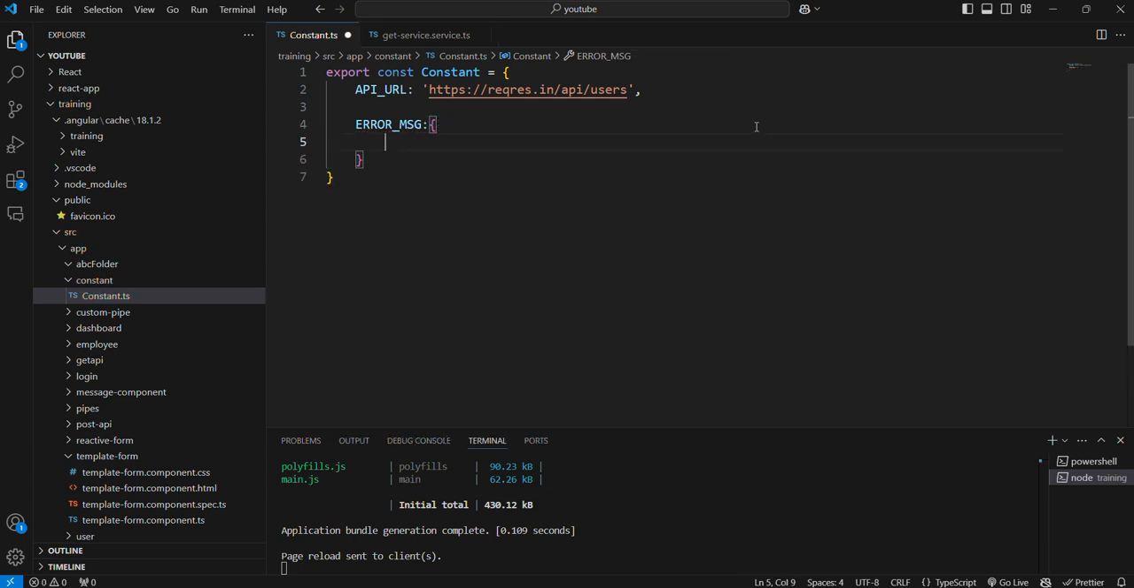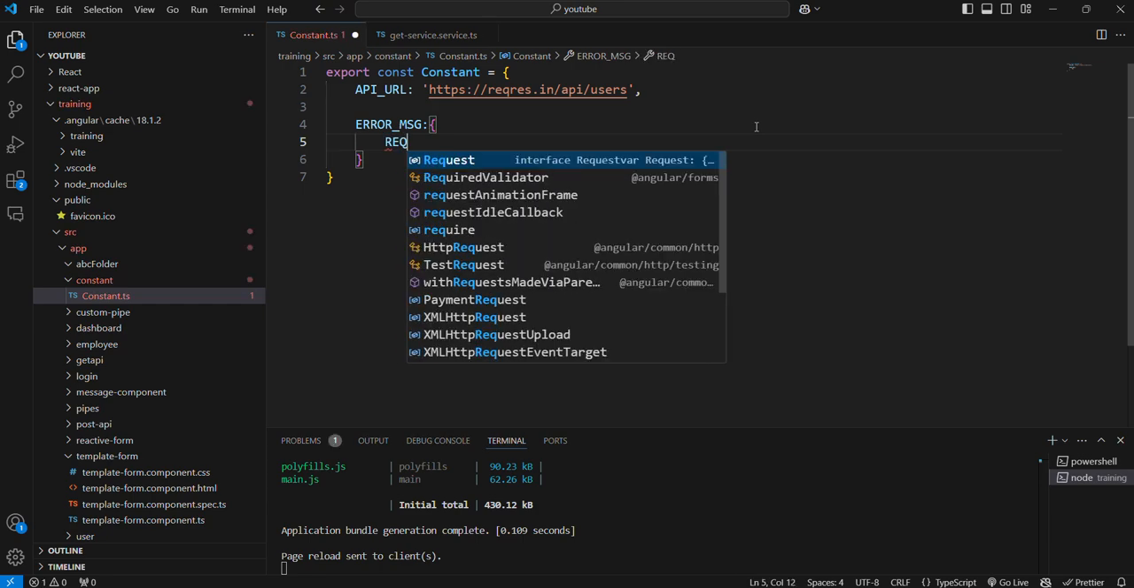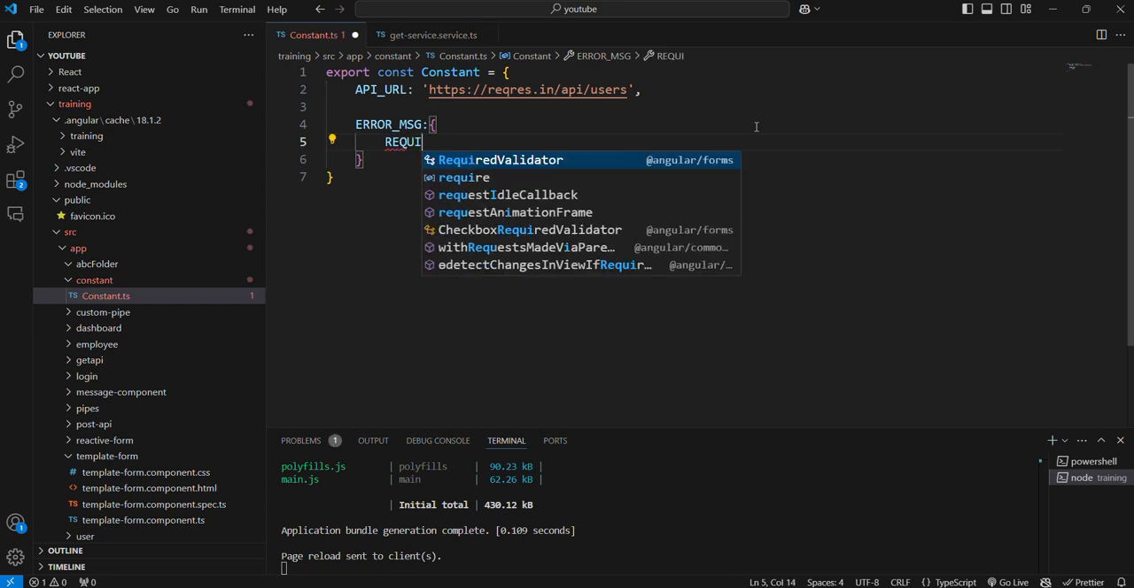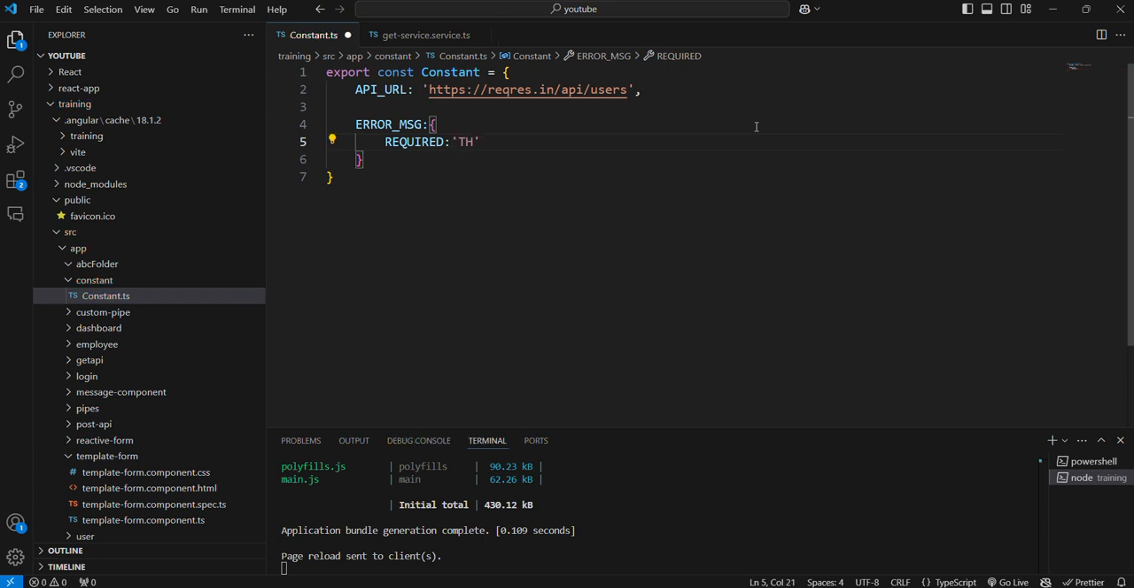This is the error message, and here what we are going to do is required. Here we are going to pass our message. This is required. Okay, just like that.